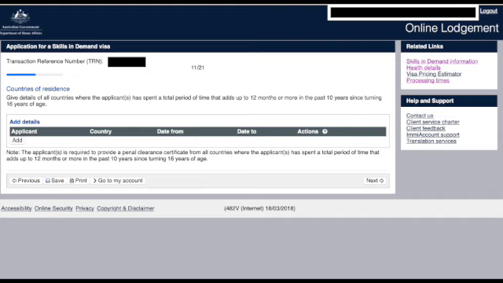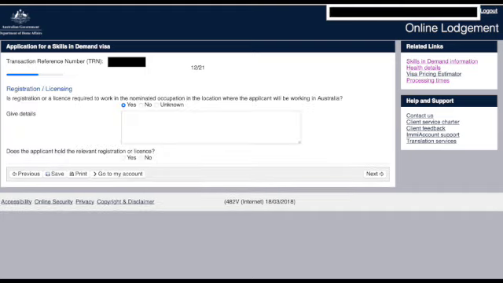Okay. Next comes the registration or licensing. Is registration or a license required to work in the nominated occupation in the location where the applicant will be working in Australia? In my case, I am an international medical graduate pursuing to start my career as a medical officer in Australia, where I have to have the registration in AHPRA.